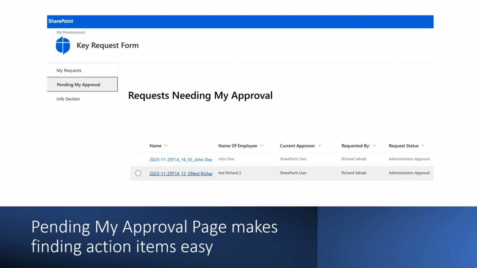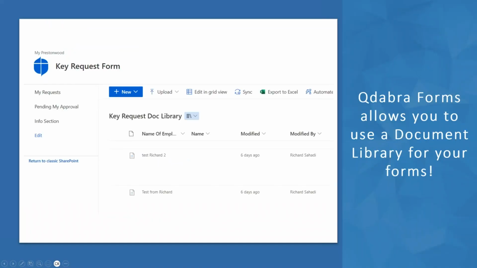And then here's a pending my approval page. So these are the things that require my action, right? Perfect. And so it's the requested by column there, that's the person column that's being filtered. Actually, there's two. There's a current approver and the requested by. So this particular view is filtering off of the current approver person column. Awesome. And you're just submitting those via the submit to SharePoint list command.